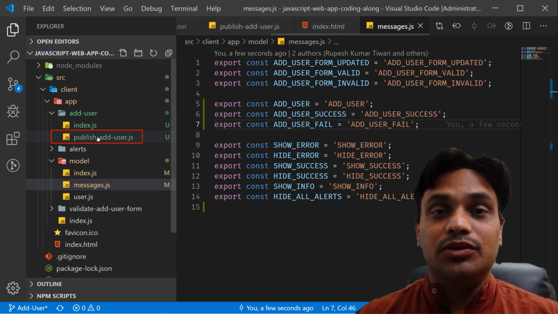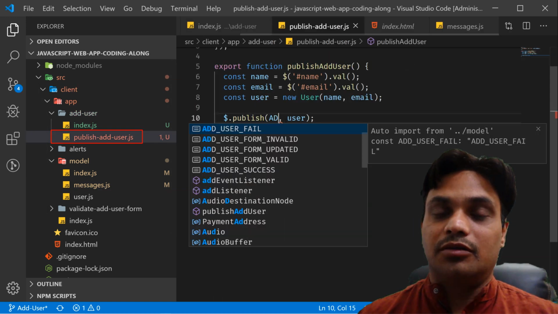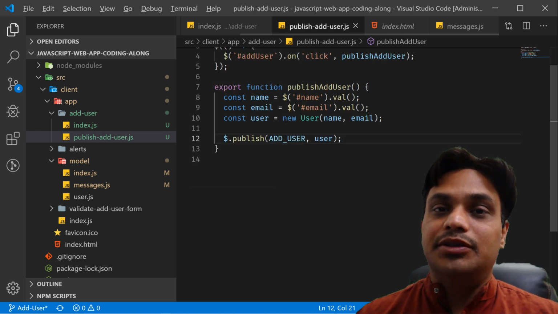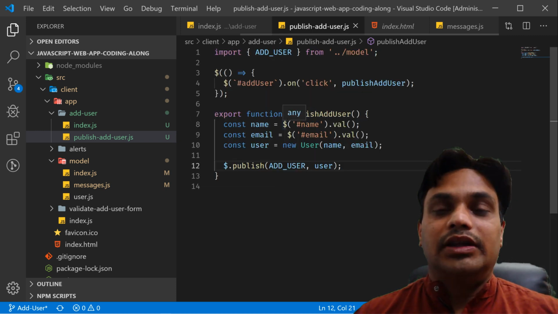Next, what I want to do is go to the publish add user component and again import the add user topic from the messages module. With that, the publish add user component is done.